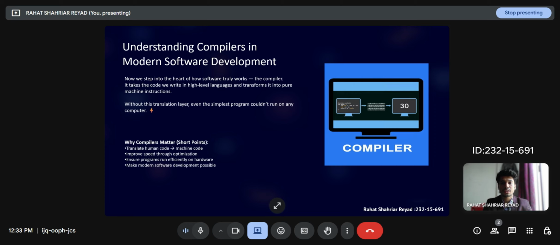Today we step into the heart of how modern software truly works, the compiler. Every program we write and every app we use, every software running on a computer, none of it could exist without the compiler silently working behind the scenes. It takes human-friendly high-level code and transforms it into pure machine instructions. Without this translation layer, even the simplest hello world couldn't work.